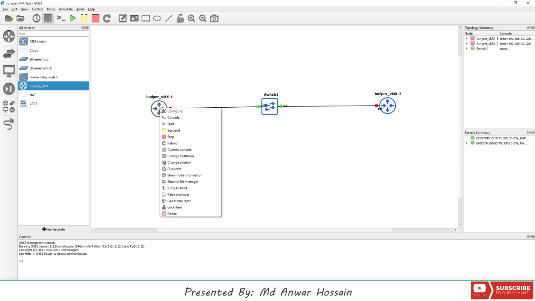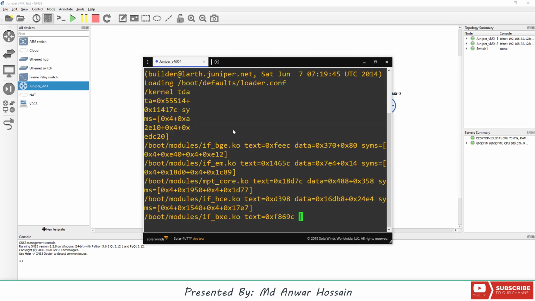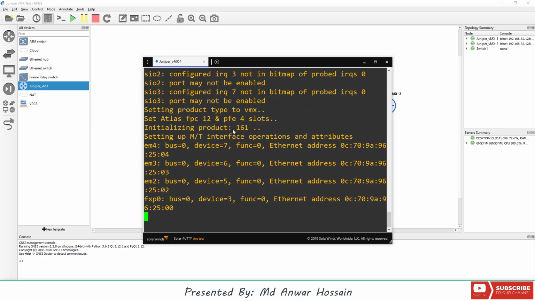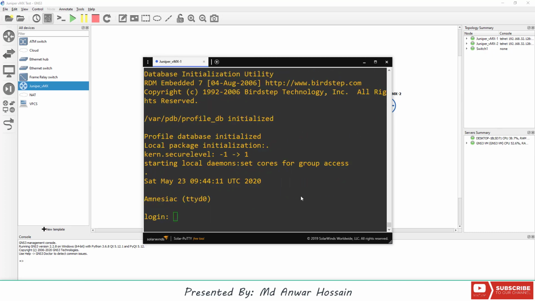So now let's run the router. Click on start. So now let's take the console of this router. We can see Juniper VMX router is ready for login. By default, when you log into the device, it's a plain box. We just powered the device. So by default there won't be any username configured. So you have to log in with root.